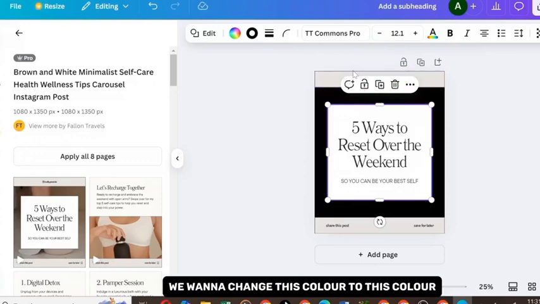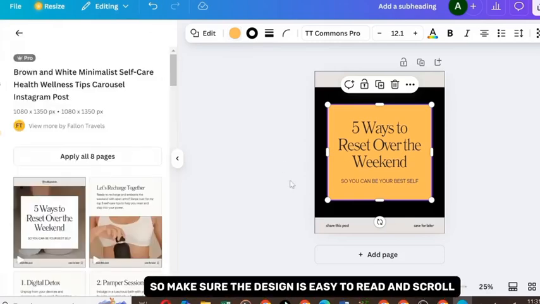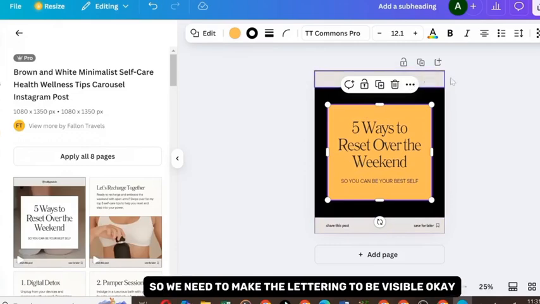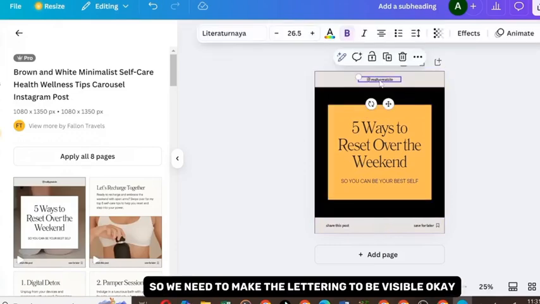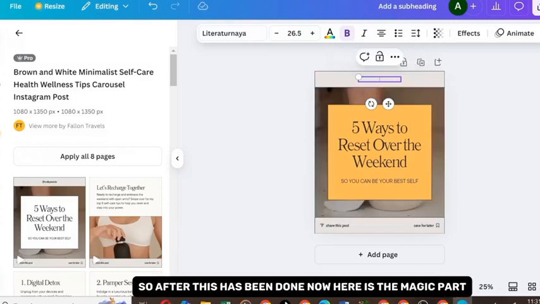We want to change this color to this color. Then the lettering and all that, we need to adjust it to suit our preference. So make sure the design is easy to read and scroll stopping to grab attention. So we need to make the lettering visible to grab attention. After this has been done, now here is the magic part.